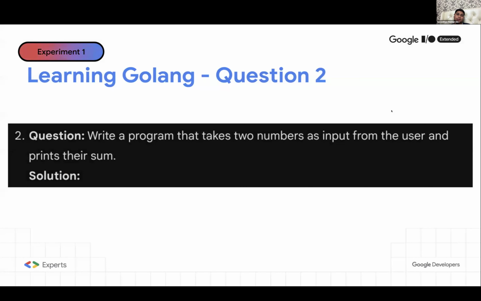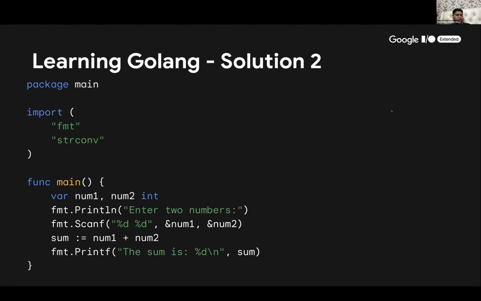You can look at the next question, where Gemini asks, write a program that takes 2 numbers as input from the user and prints their sum. Again, pretty simple, right? So you get a solution. Again, I got it right the first time. So, props to me, I guess.